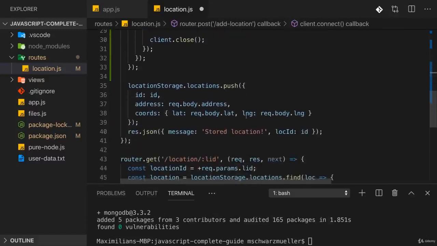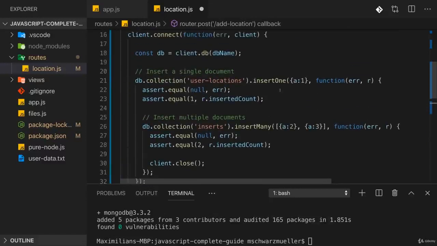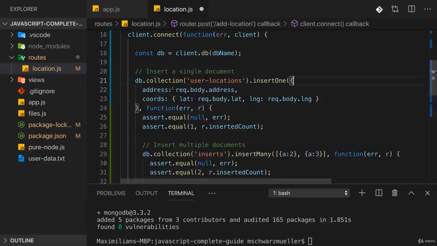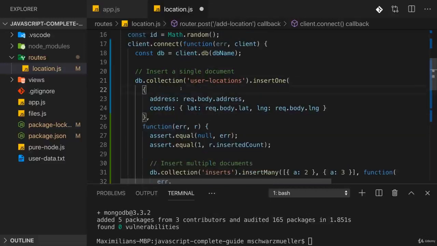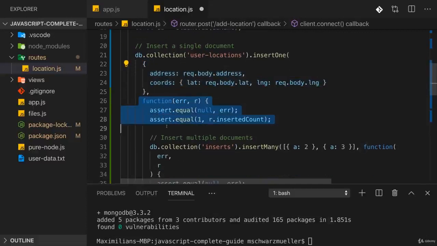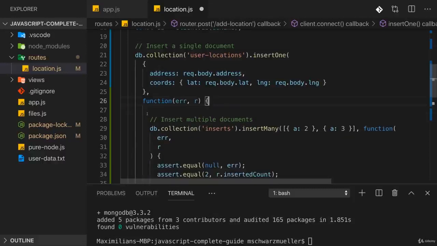And the document I want to insert here should have the same format as what I inserted here in my local memory storage. We can comment out this code now, but I copied the object structure first. The one thing that differs is the ID. You don't need to add an ID field anymore. MongoDB will create an ID for you automatically. Now insert one does not just take this argument, it also takes a function which will fire as soon as it is done with this operation. This gives you either an error or the result of that operation.